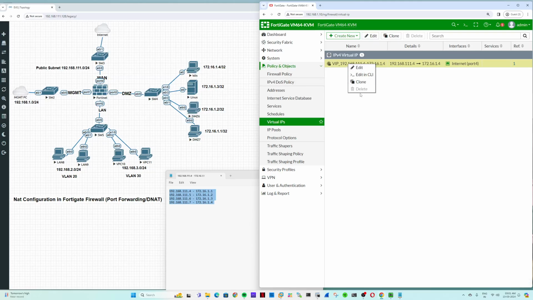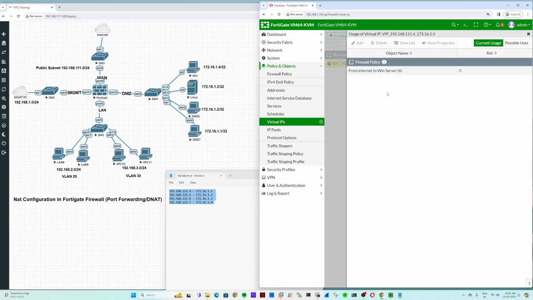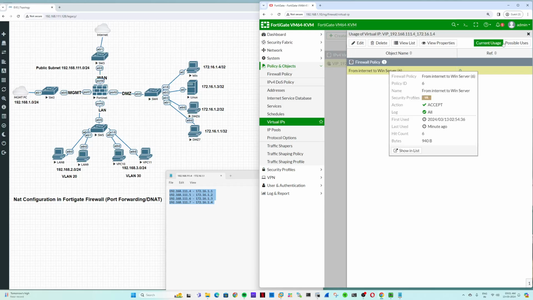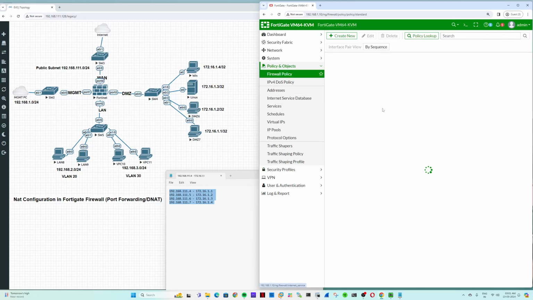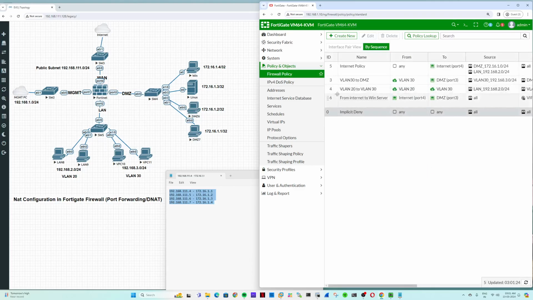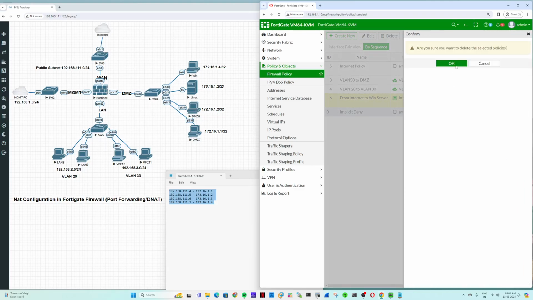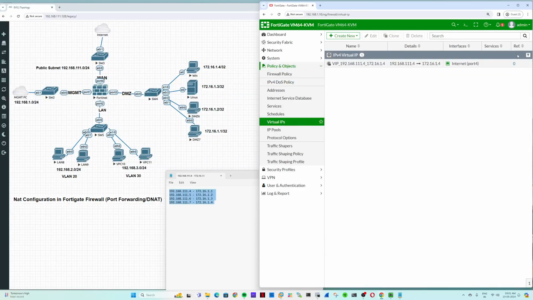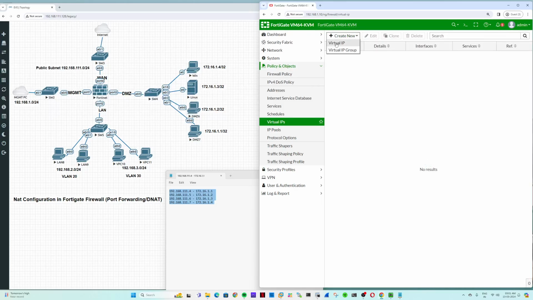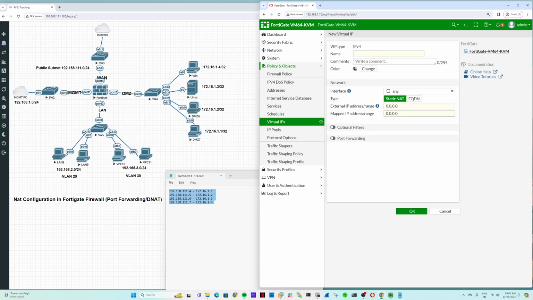Okay, I cannot delete this. Why? Because in the reference it is showing 1. So until you remove the VIP from this policy, you won't be able to delete this one. So let's delete this policy as of now. Now in the reference it is showing 0. Now delete this one. Now create a virtual IP, VIP.